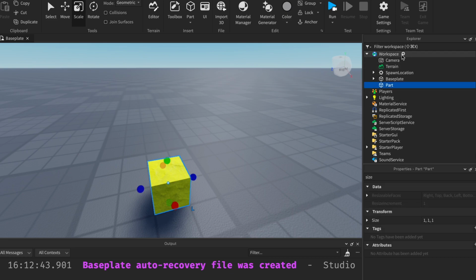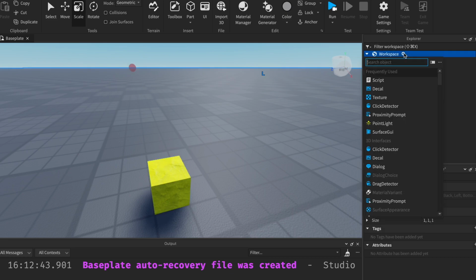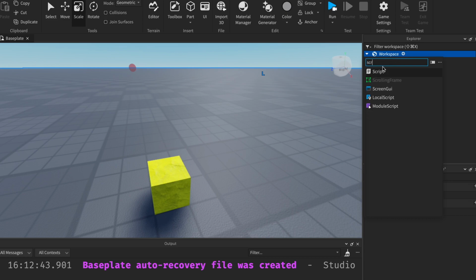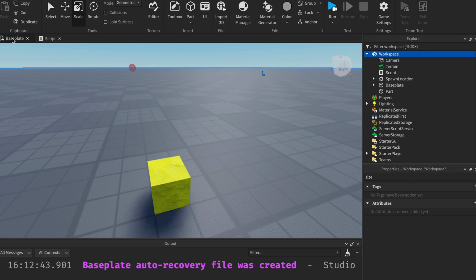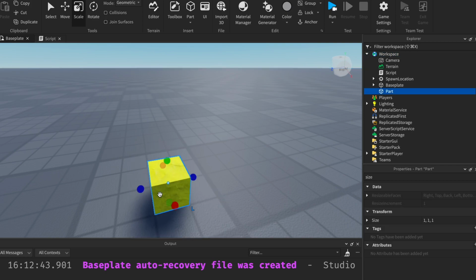So first up, I'm going to add a script into the workspace. Press the plus, and then if you don't see this frequently used script, you can just search it up instead. Next up, you can see how it already says print hello world. So delete that. And since I talked to you about properties, that's what we're going to be doing.